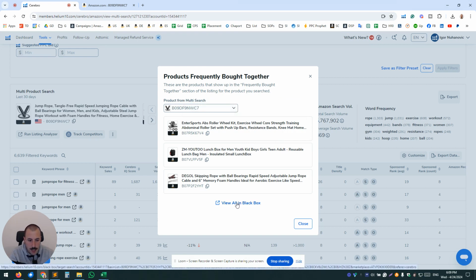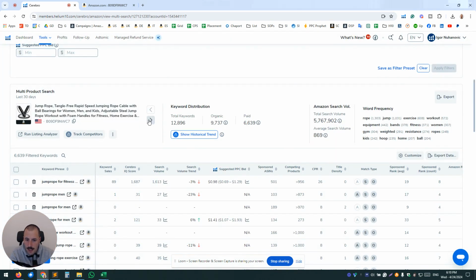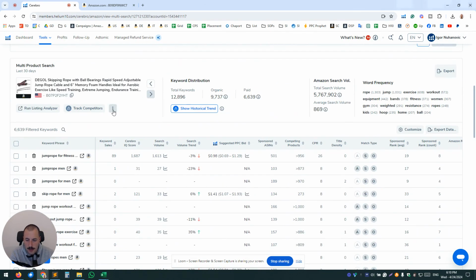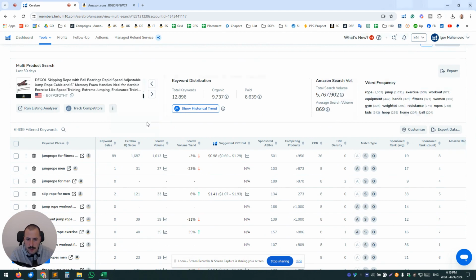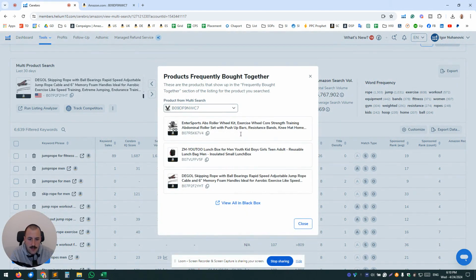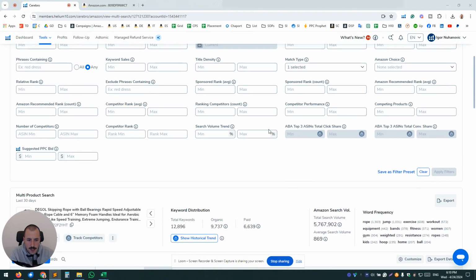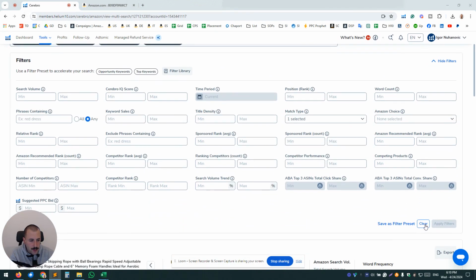Also, you can go into Black Box and search for additional ones. So you can then shuffle between every other ASIN that you searched for in this multi-ASIN search, and also look for additional frequently bought together items. So it's a live example of relevant products that you want to be bidding on. Then there's also, let's clear this filter.